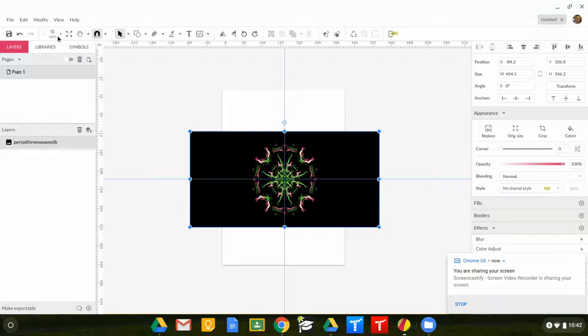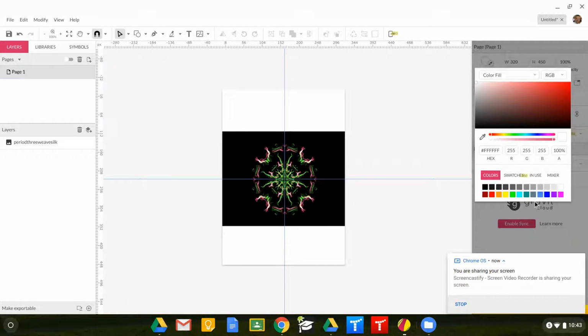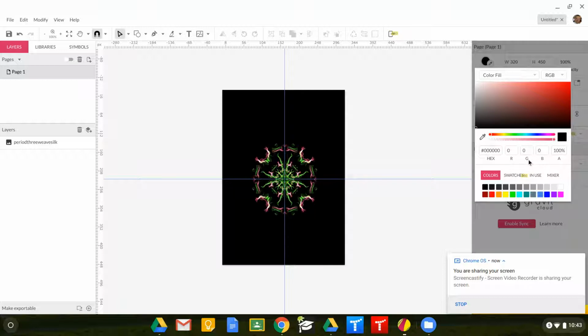Now, some people like to crop just to make it look better. It's really not going to affect your drawing. So I'm going to take these two crop bars and move them in. And then what I'm going to do is click on the background. Make sure my background is black, so we will have no overlaps.